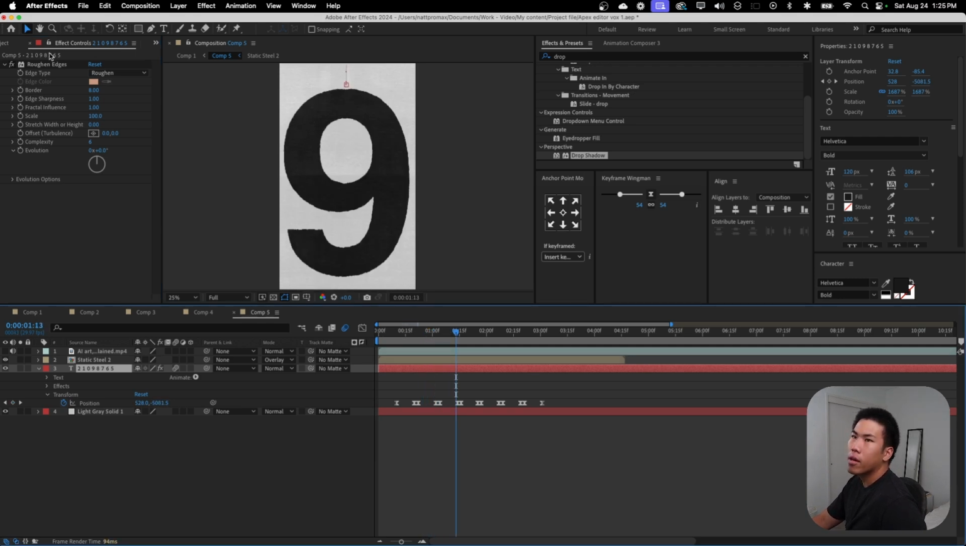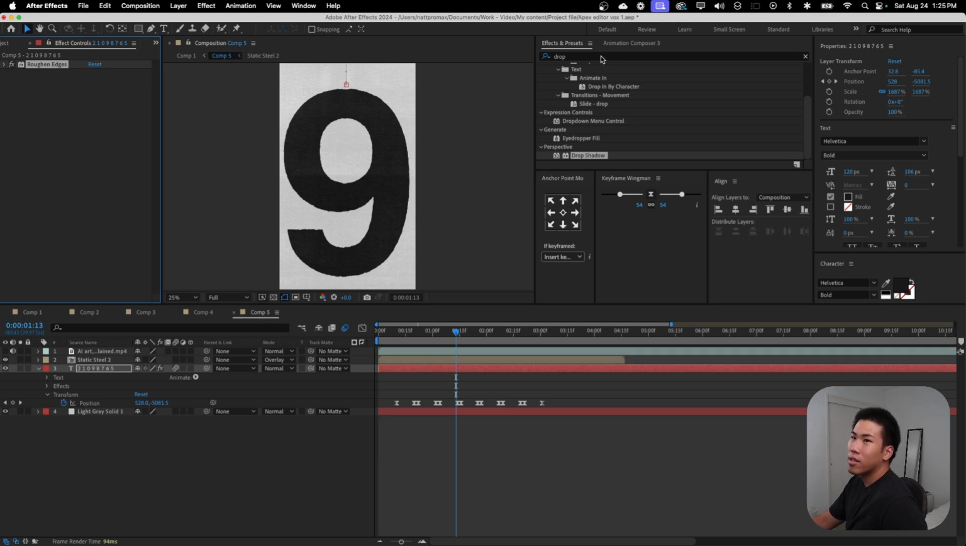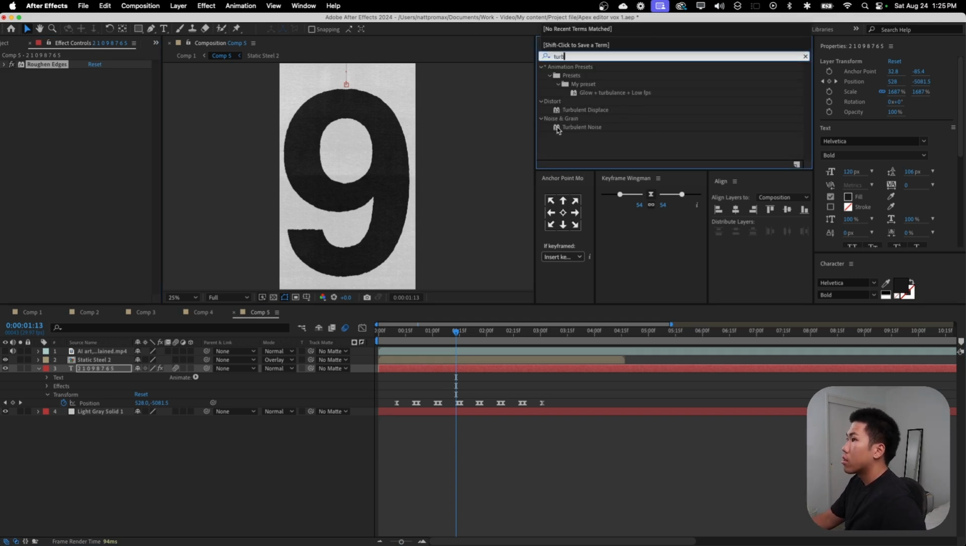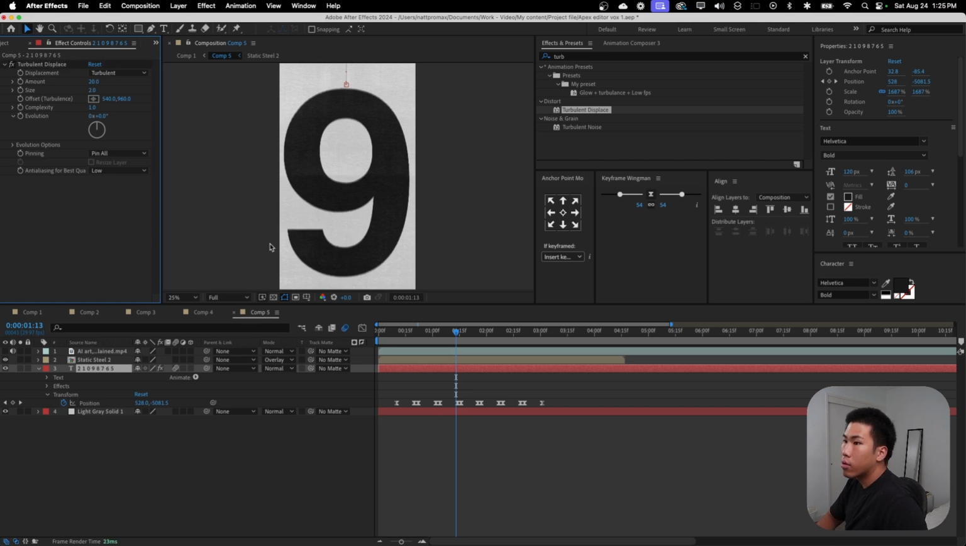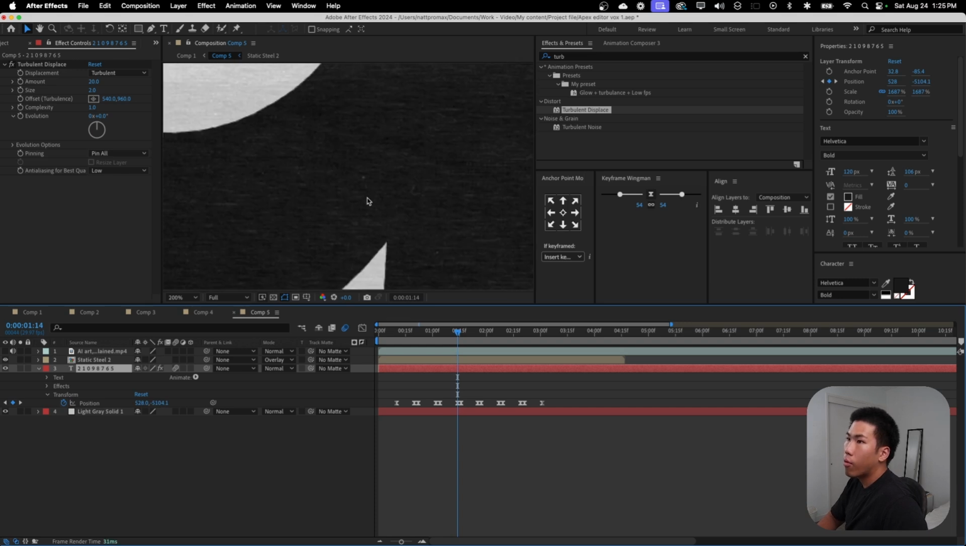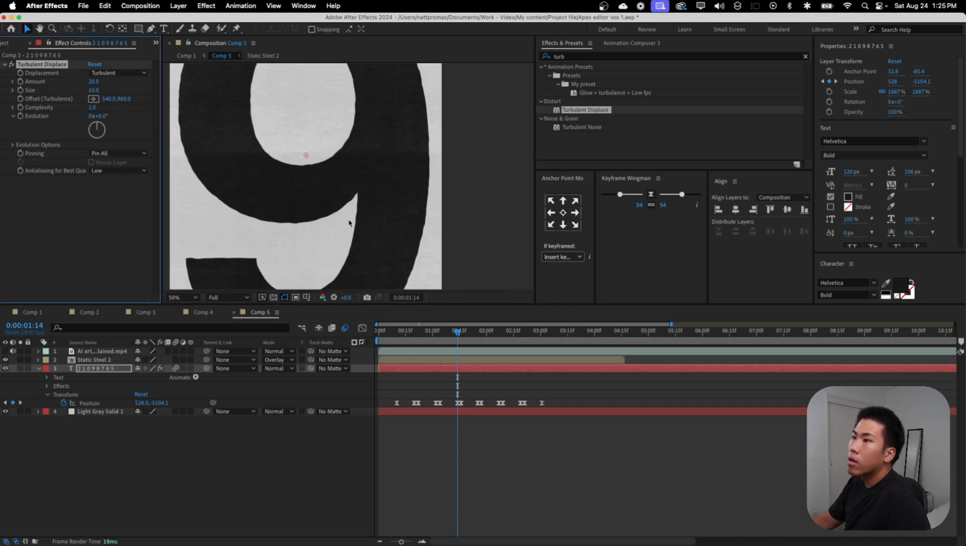So if that happens, what you can do instead of using rough edge is use turbulent displace. Use one instead, and with this you can turn it to around 20 and 2, and you would get the same effect. So let me double check to make sure we have that rough edge going on. I might change it up a little bit. Yeah, 10 complexity.